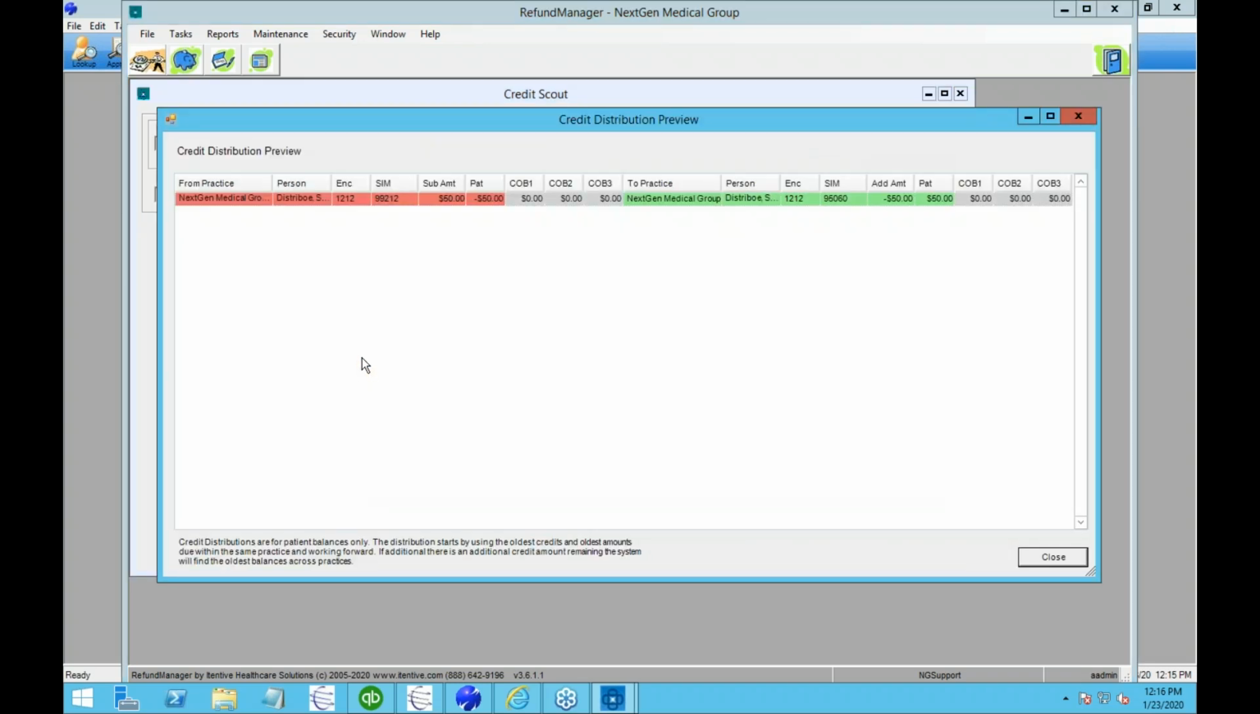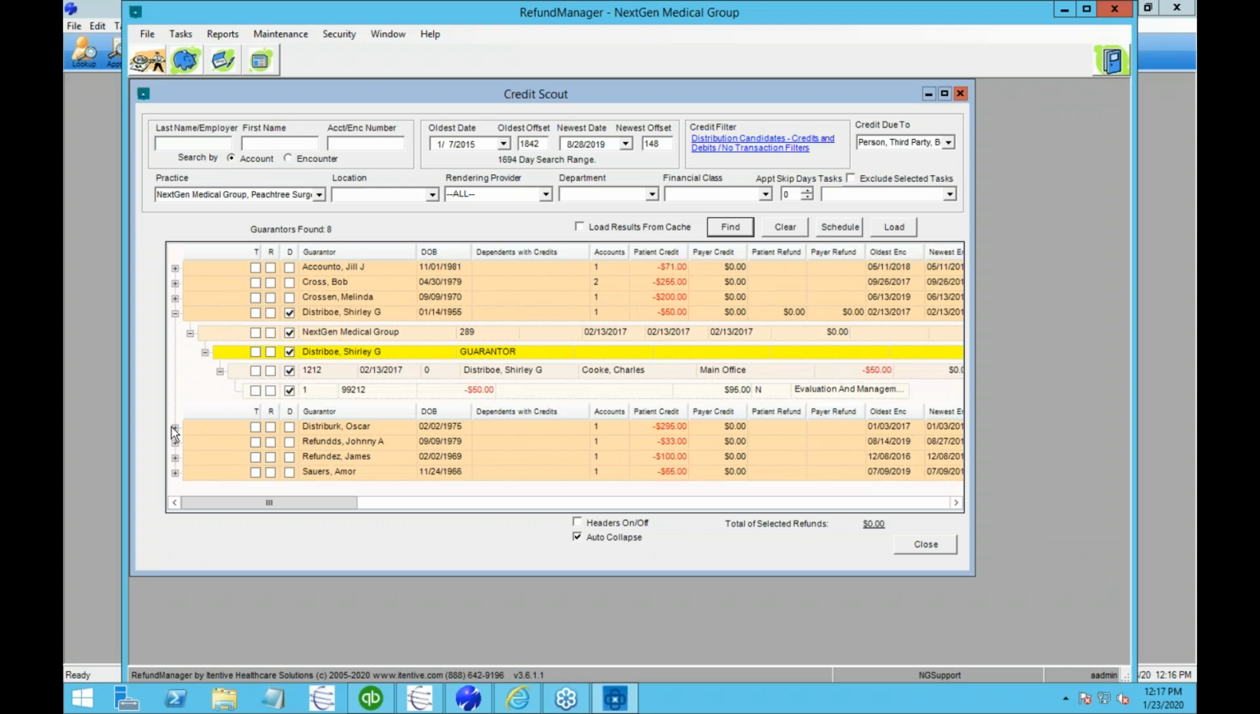And by default, Refund Manager is going to move the money kind of oldest to newest. All right, so in this case, we have a $50 credit here on the left in red. So we're going to pull that $50 credit from encounter 1212 SIM 99212, and we're going to move it over here to the same encounter, but a different charge. So maybe the whole payment was posted to one charge instead of the other charge. And this way, it's going to take that extra money from the first charge and apply it against the charge where money's still owed. So that's a scenario that our clients tell us happens more often than they'd like.